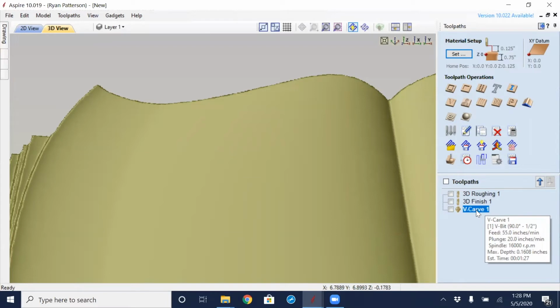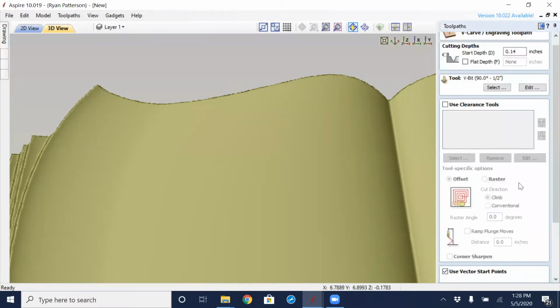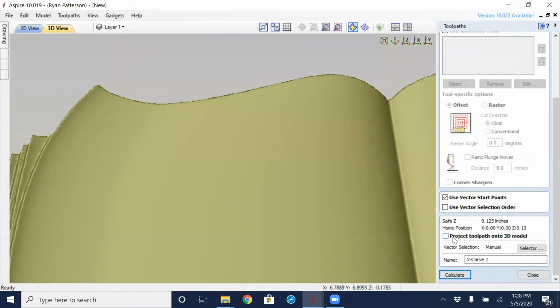So to do that, we're going to use the V-carving toolpath, and we're going to come down here and select this option to project the toolpath onto the 3D model. So looking straight down at whatever height that model is, it is going to treat that location as if it was at the top of the material. And as you hover and move your mouse across the surface of a 3D object, the middle bottom right here is giving us our X, Y, and the Z value. So we could get an idea how deep this model is. So it's going to contour to that shape.